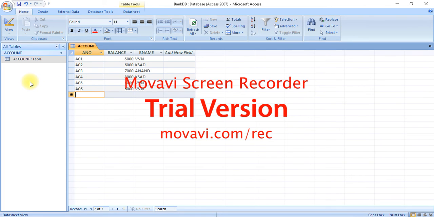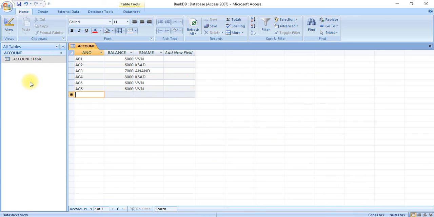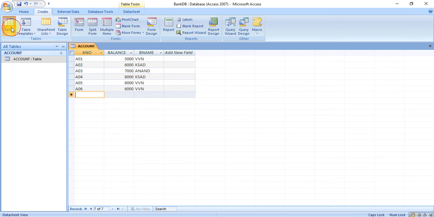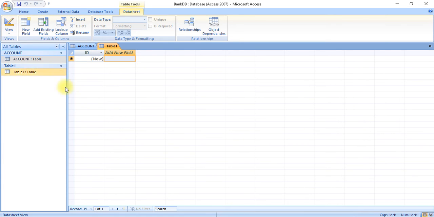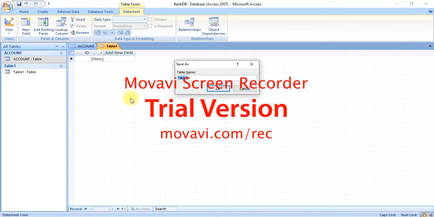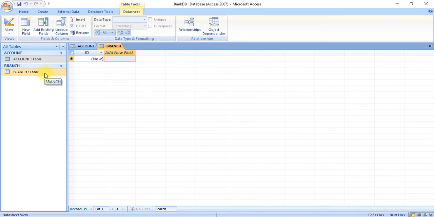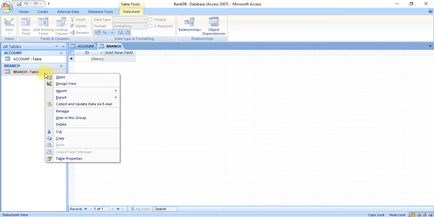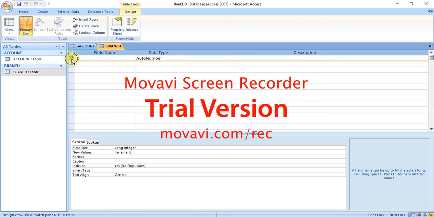Now to create another table in this bank database, simply click on the create tab, click on table, save this table by pressing Ctrl S, and give the name of the table. Suppose we want to create a branch table, so the table name is branch. Again we have to set the fields for this branch table, so open it in design view, delete this.